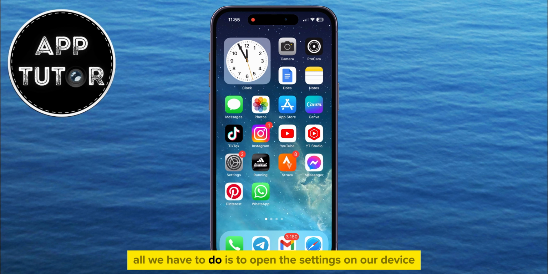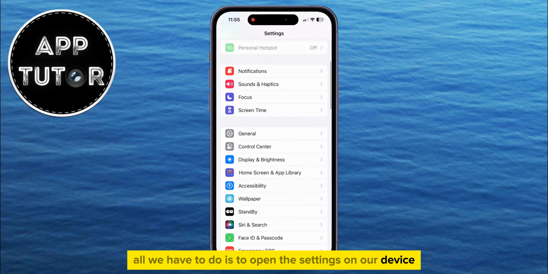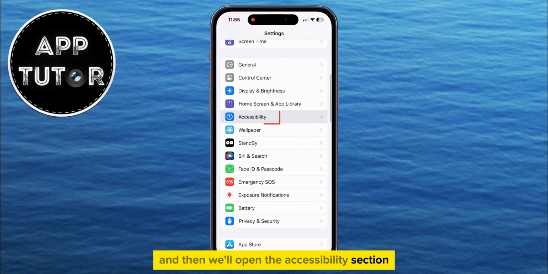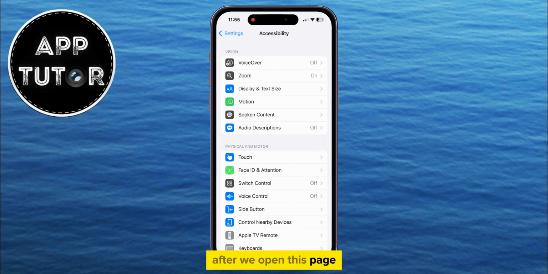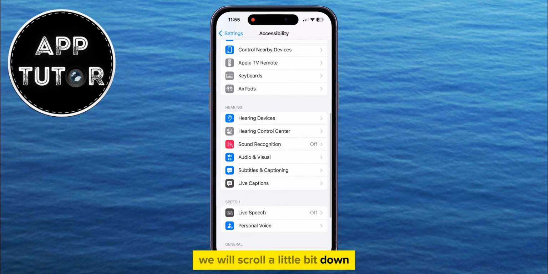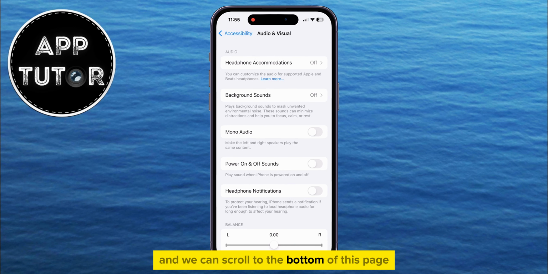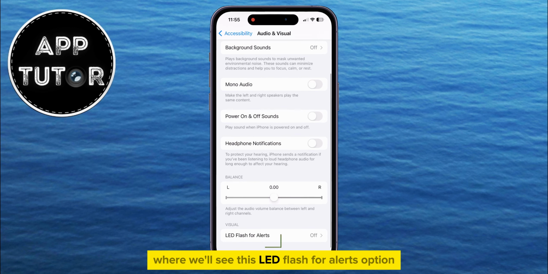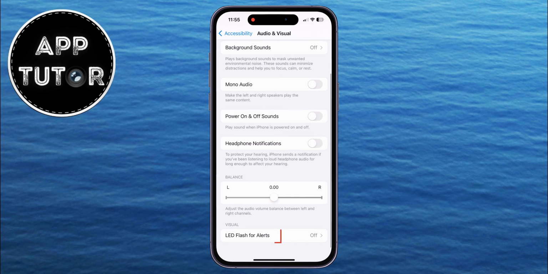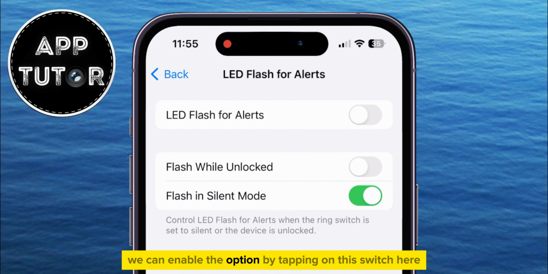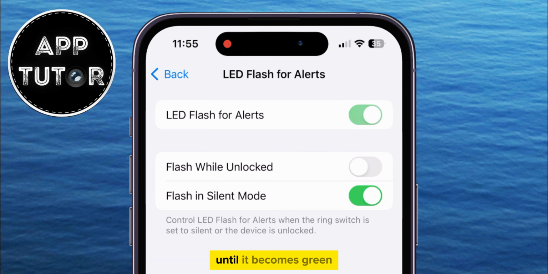All we have to do is to open the settings on our device, and then we'll open the accessibility section. After we open this page, we will scroll a little bit down and find an option that's called Audio and Visual. And we can scroll to the bottom of this page where we'll see this LED Flash for Alerts option. If we open it, we can enable the option by tapping on this switch here until it becomes green.